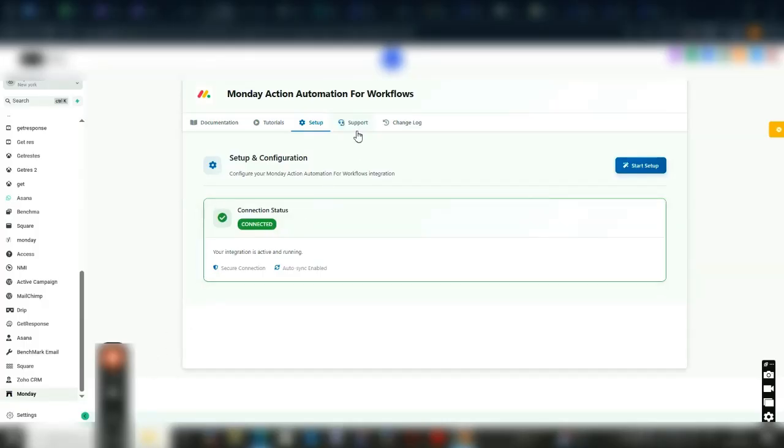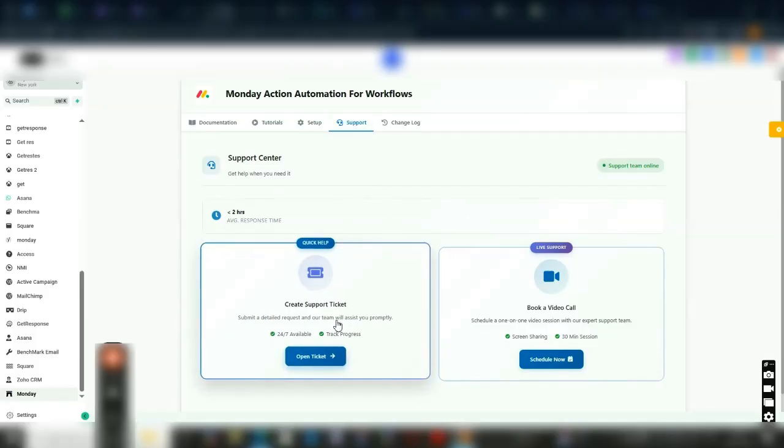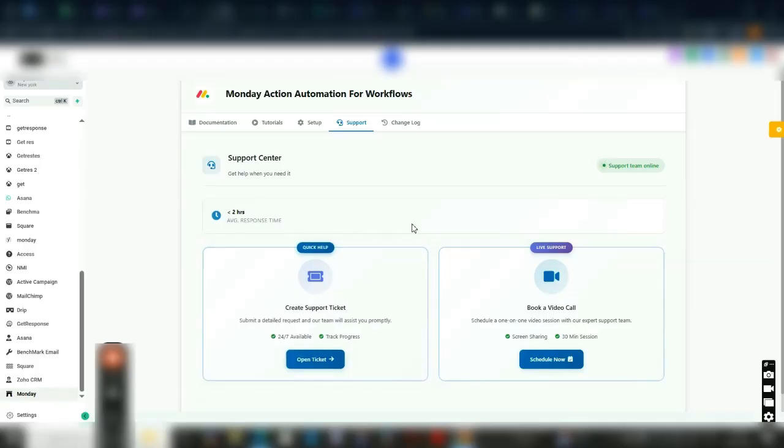The next part is the support. In this area, you can do calls with our support team if you face any difficulty. You can also create tickets to explain any difficulty you face.